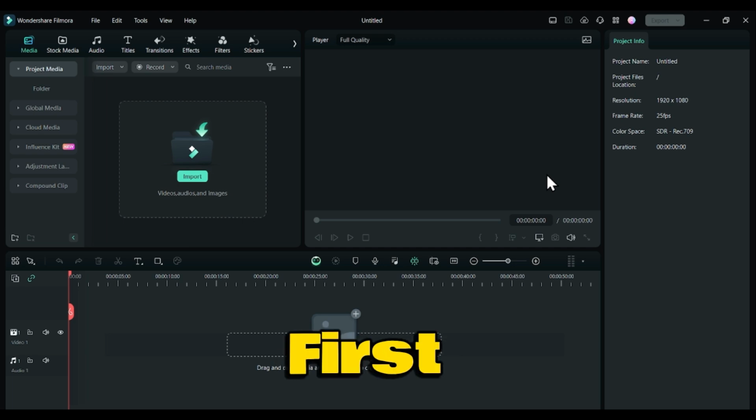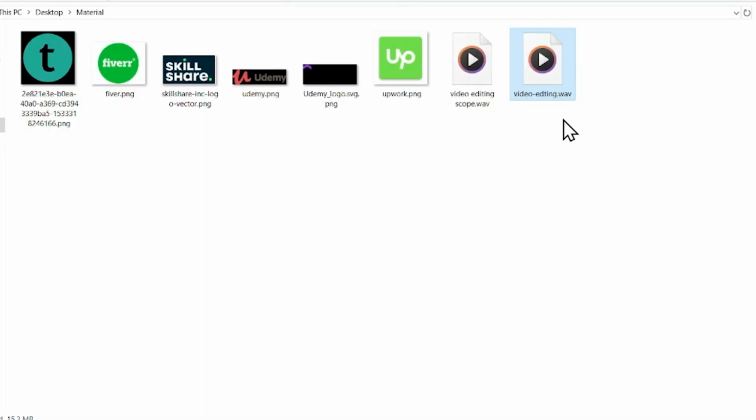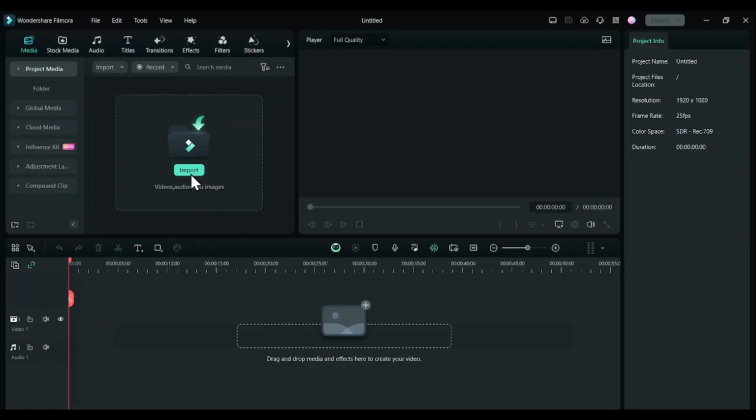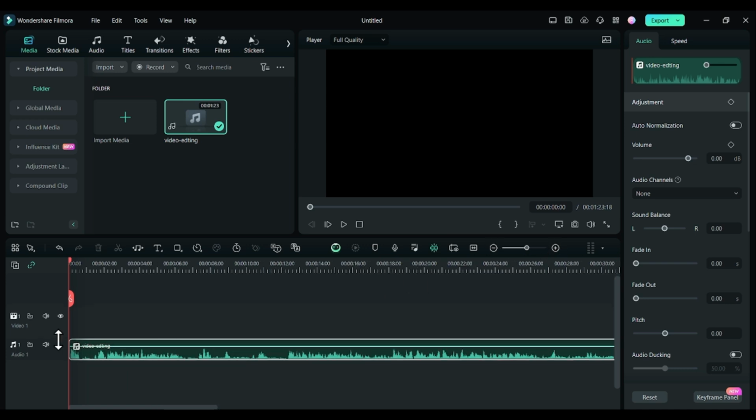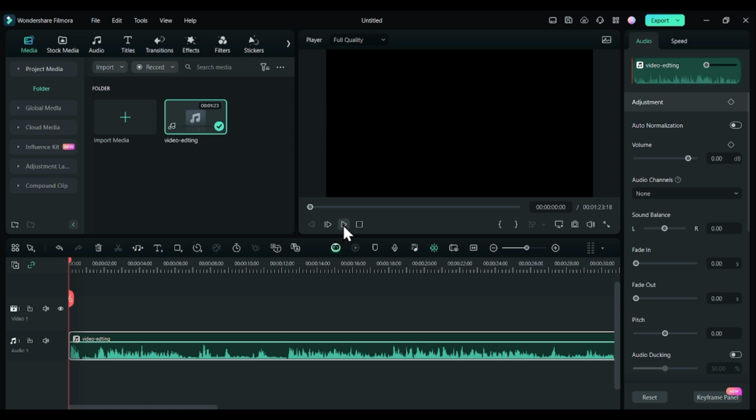Okay, so first of all, here we need to import media files. I have a voiceover, so I'll just drag and drop the voiceover. Then I'll add it to the timeline as well. Perfect. Now you can zoom in and zoom out the timeline like this, or you can also do it from here. Then you can adjust the music layer like this. Okay, before moving forward, just listen to this voiceover for a moment.